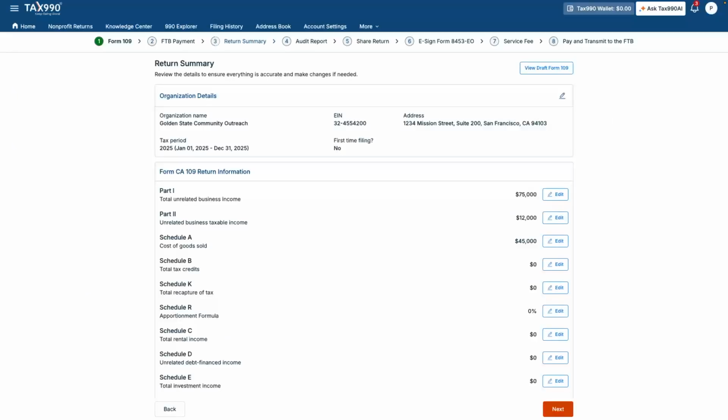Next, you will be taken to the Return Summary. This page provides a complete overview of your return. Take a moment to carefully review. If any changes are needed, you can return to the appropriate section to make corrections. Once everything has been verified, continue forward.